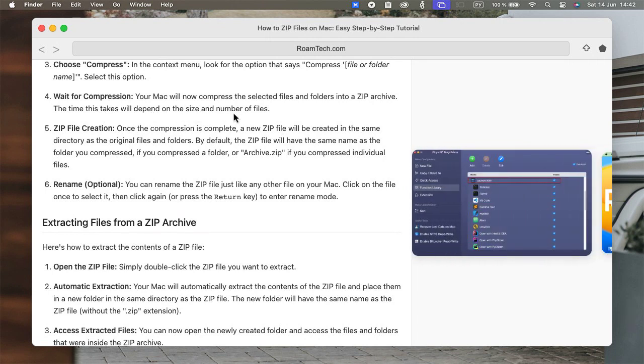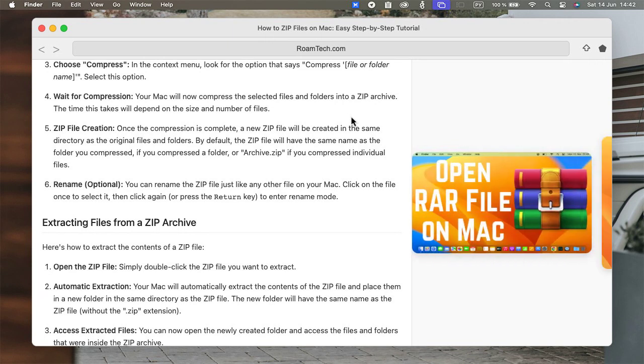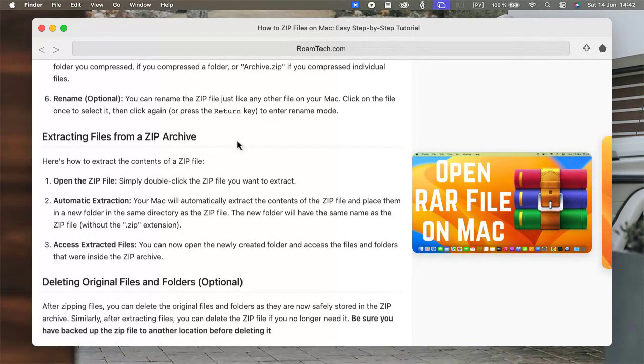It will automatically name the zip file the same name as the original file or folder you compressed. Of course, you can always rename it later, just like any other file. Just click on it and rename as you see fit. Alright, so now we've got our zip file created.